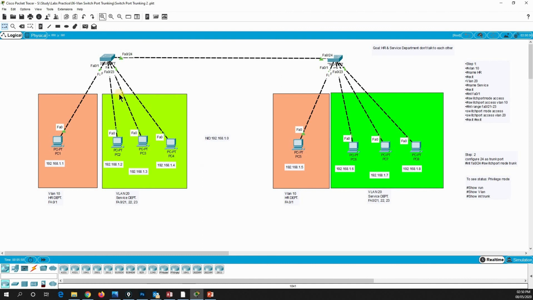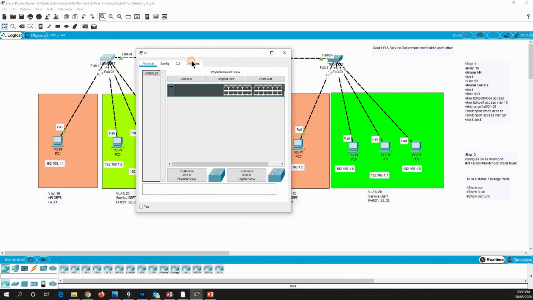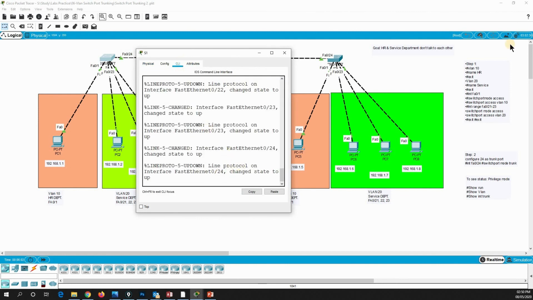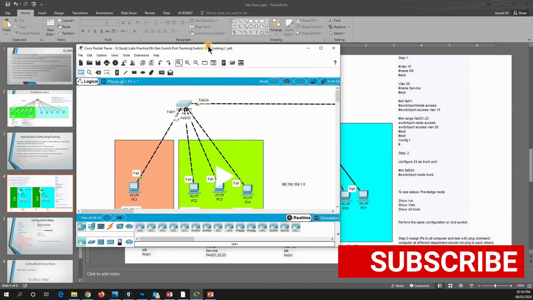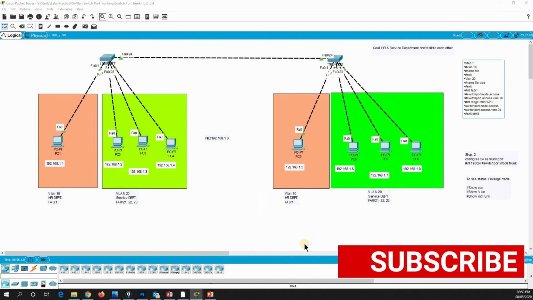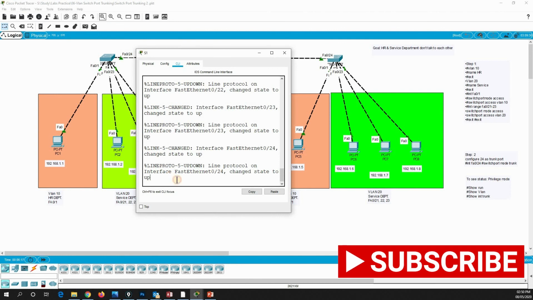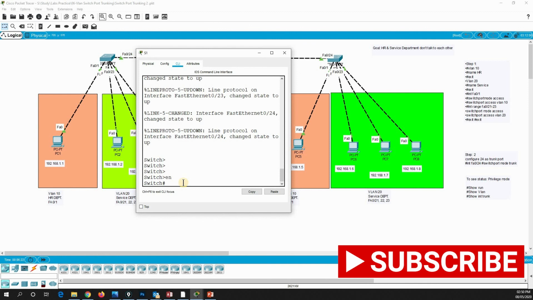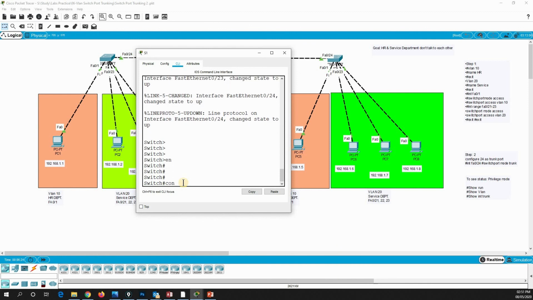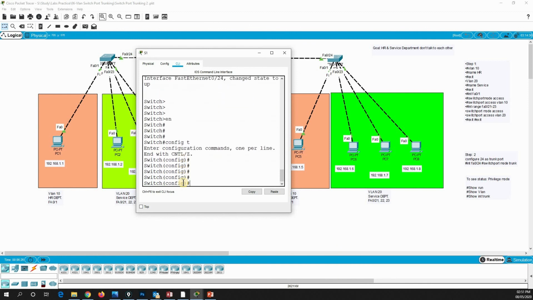So what we are going to do is go to our switch, to the CLI. Over here on the right side, if you can see, I wrote almost all the commands. Let's start from the beginning and go back to our switch. We are going to say privileged mode, and then config t, and then you are going to define the VLAN.